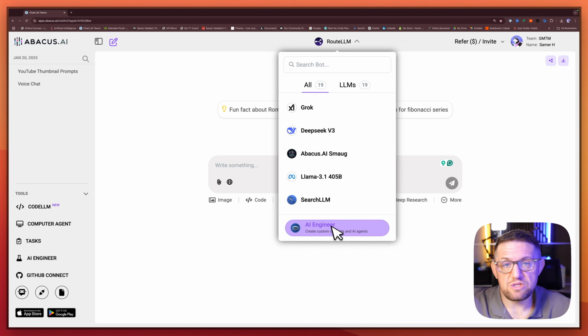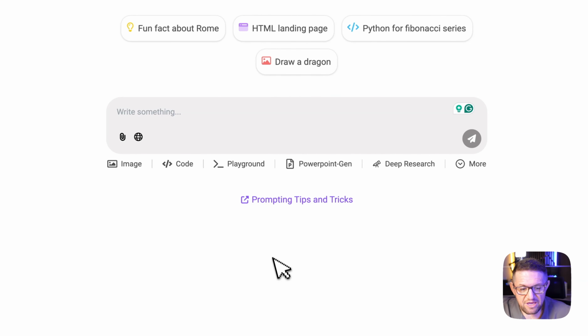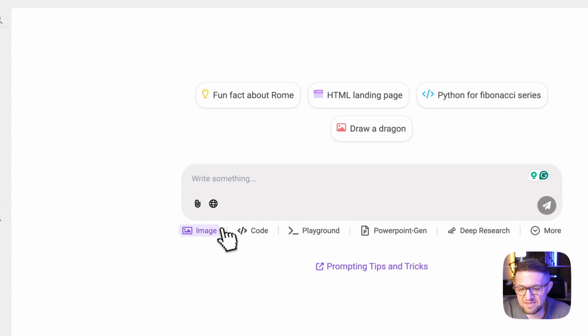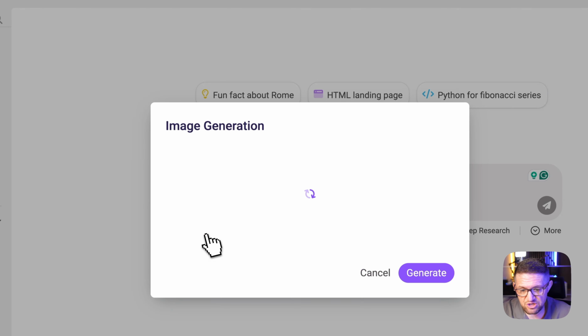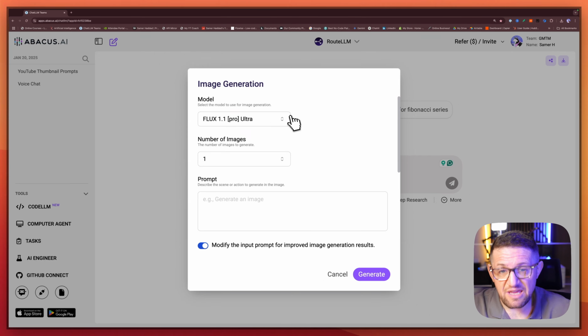And then you get what they call the AI engineer, which I will touch on later on. This is super powerful, super fun to play with. Okay. And if you look at the chat here, you can do images. So you can do image generation, and you have even more models here.